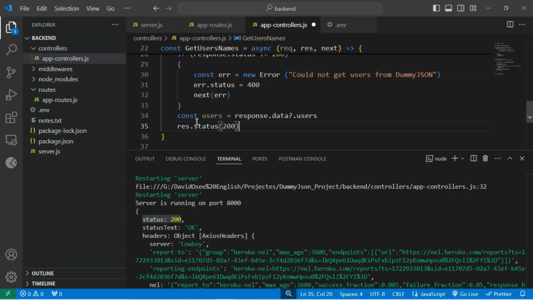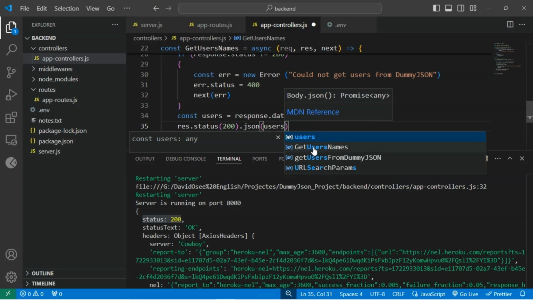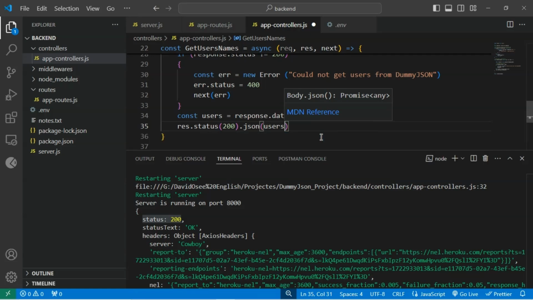So this is the server sending a response to the client, and this is how we send the response to the client. We say res.status. We want to ensure the client that everything went well. The status code is 200. We have the data we requested from dummy JSON, and we can send those data, which are the users.